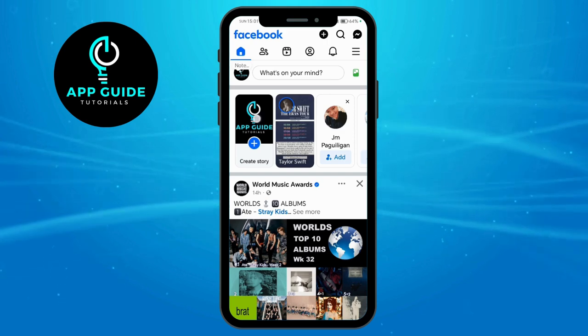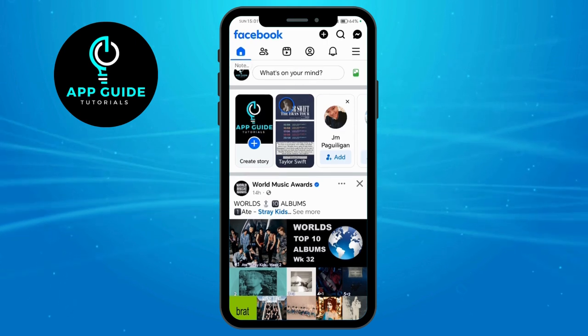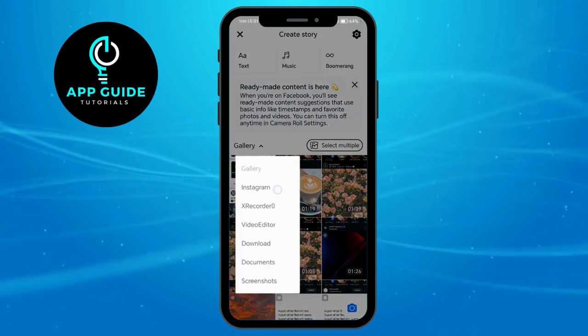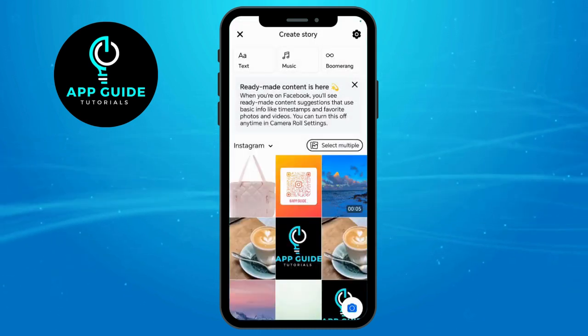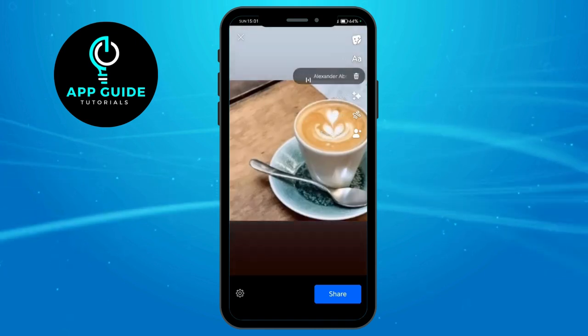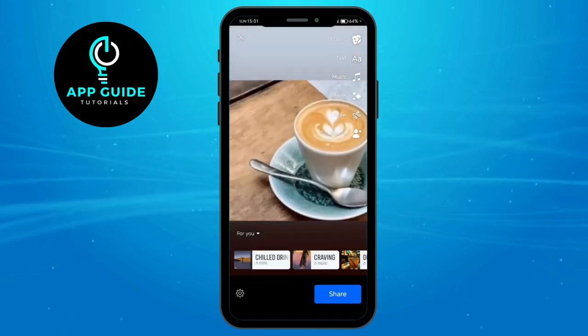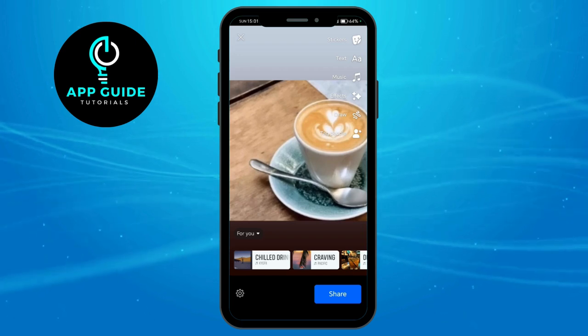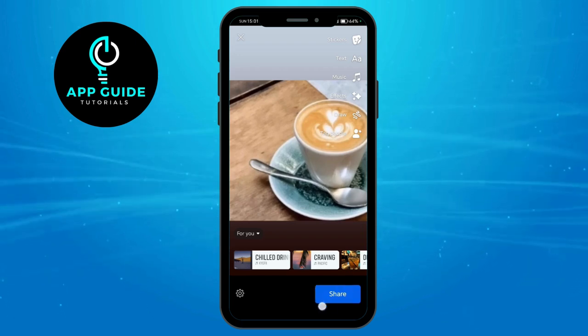All we have to do is to tap on this button right here, the Create Story, and add something, let's say a photo from Instagram. Say this one right here. And then we want to add this specific photo to my Facebook story. All I have to do is to share it right here.